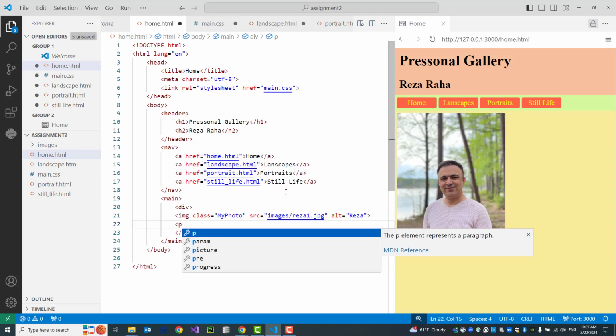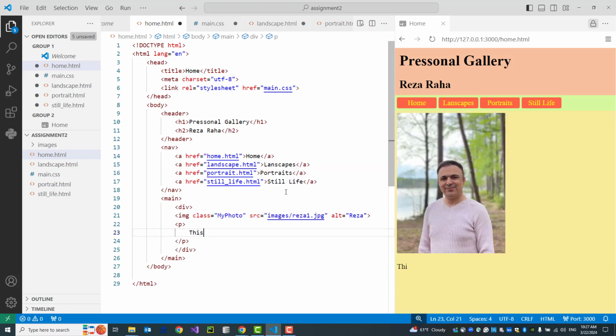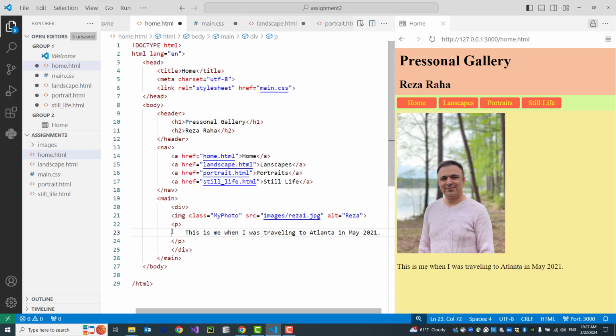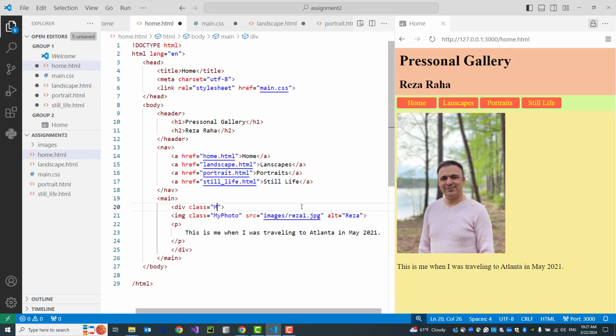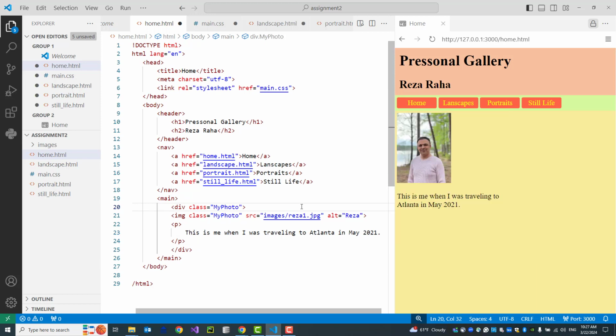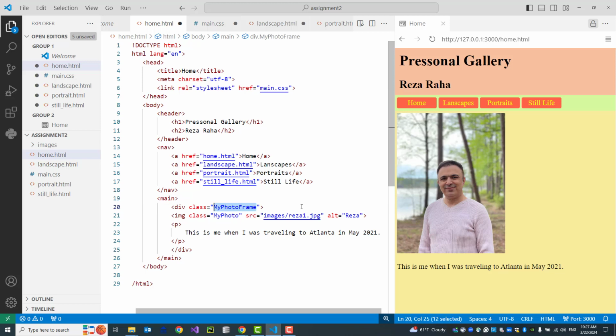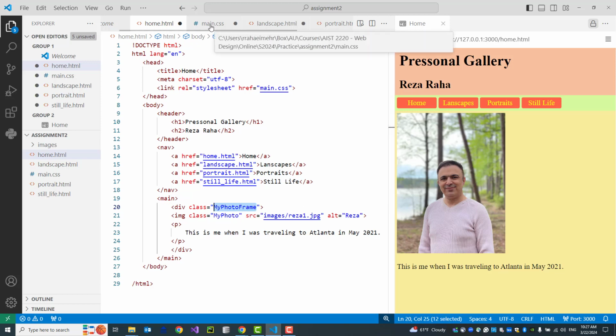Then I add some text underneath this picture. This is me when I was traveling to, for example, in May 2021, something like this. Now, if you want, you can add a class for this div tag, say my photo frame, and then define a rule for it.